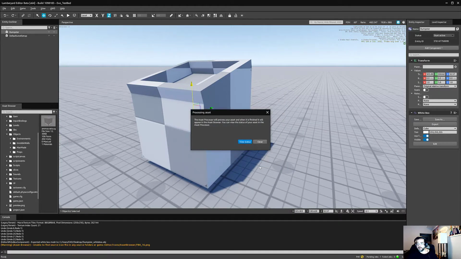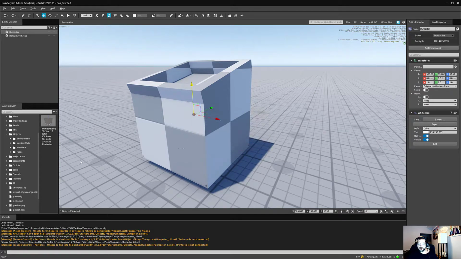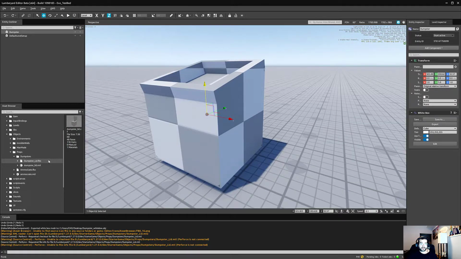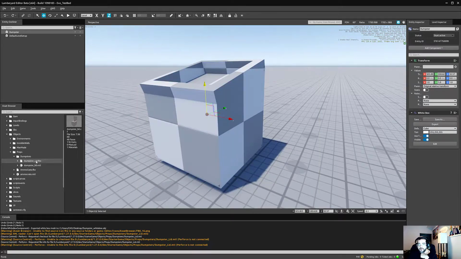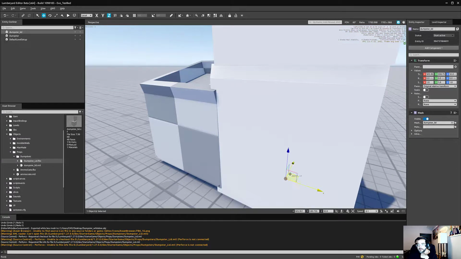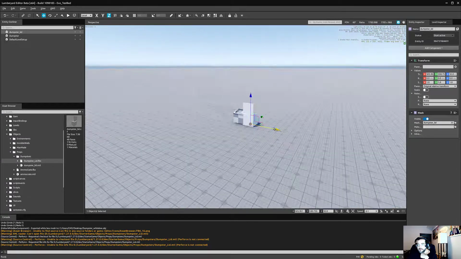I'm going to hit import here. I don't necessarily want to see the status, so I'm just going to wait and hit close. When I expand props now, you can see I have a dumpsters folder, and there's my dumpster with the lid, and that is my FBX file. There are settings. If I right click and go to edit settings here, you can see I can adjust these, which I'll get into later. But for now, when I drag this into the scene, you can see here's our dumpster lid.